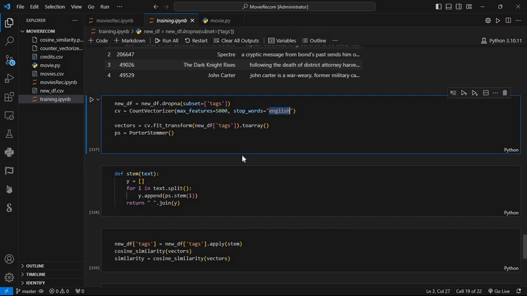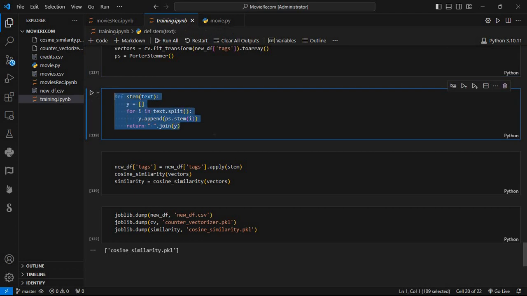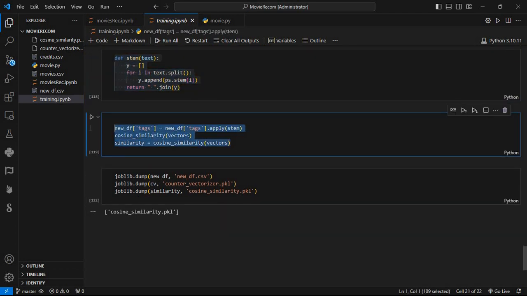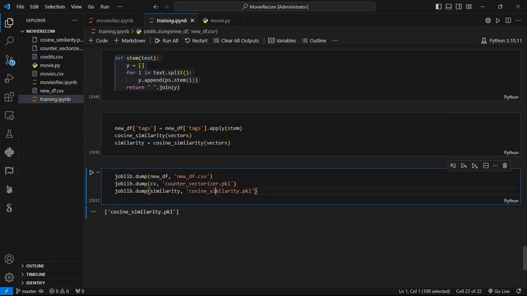Then we converted the text into vectors. After that we used cosine similarity. This is the main method we used for training the data, and we have saved the data in this format: count vectorizer, cosine similarity, and the data frame.